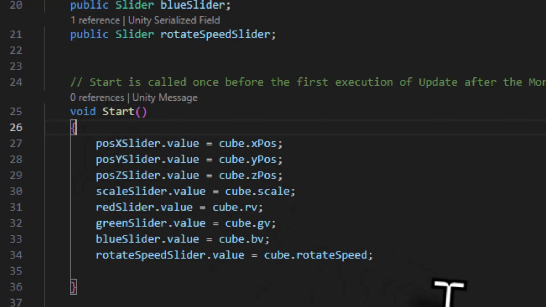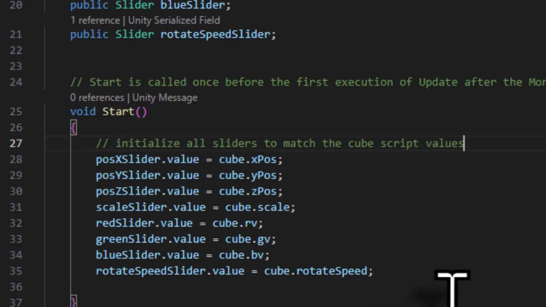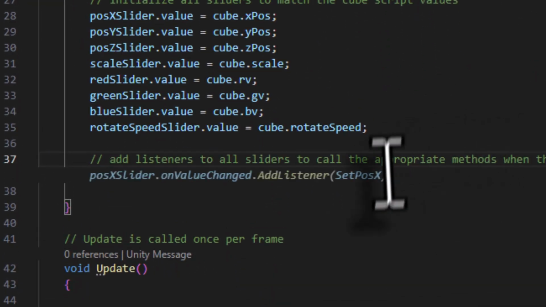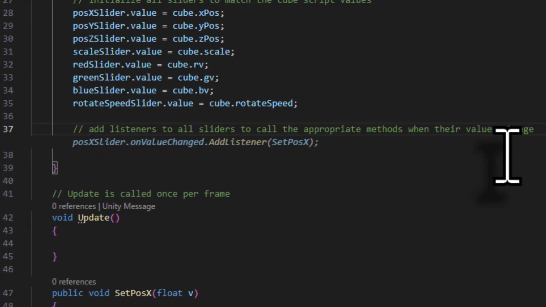Initially, during the Start, I will press enter, and I will add 2 forward slashes. This is going to initialize all sliders to match the cube script values. After this last line, I will press enter, press forward slash twice: add listener to all sliders to call the appropriate method when their values change. In Unity, we call these events. When a user drags the slider, we call it an event, and for that we use AddListener.